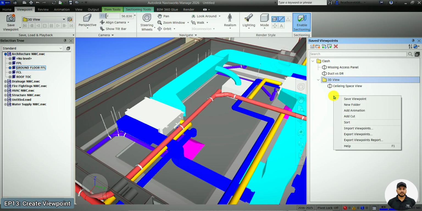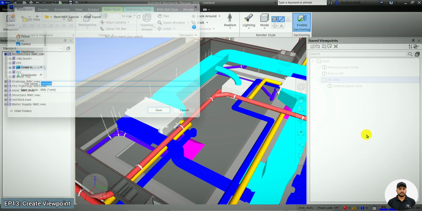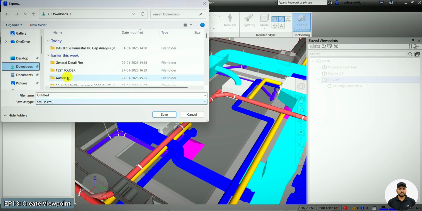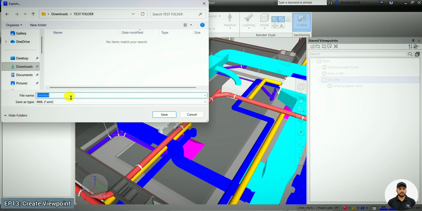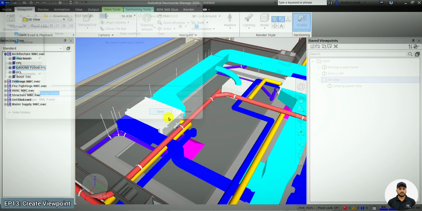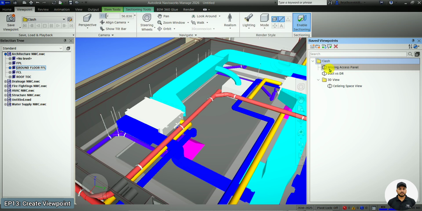to right click here and you will find an option to export viewpoint. First you have to export viewpoint to share the XML file, so the client can import it in his Navisworks session and see those viewpoints also. So first you have to export it as an XML file. Simply click on export viewpoint, then you can see here it is exporting as XML. Okay, so let me put it here. You can name it design review or whatever you want. Design review, save.